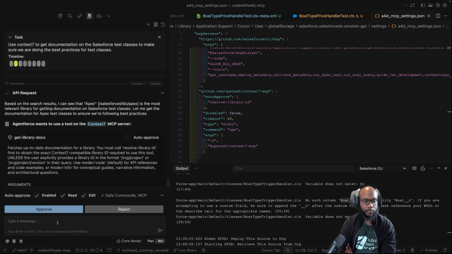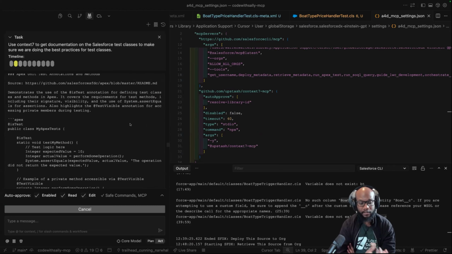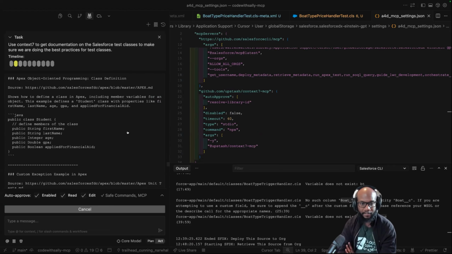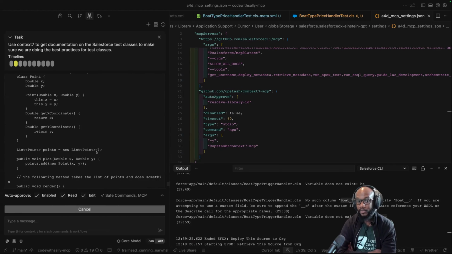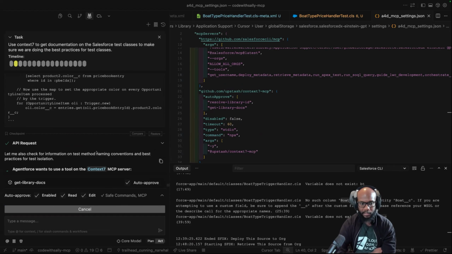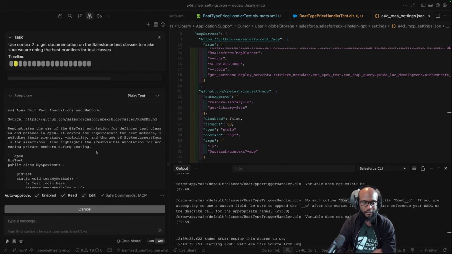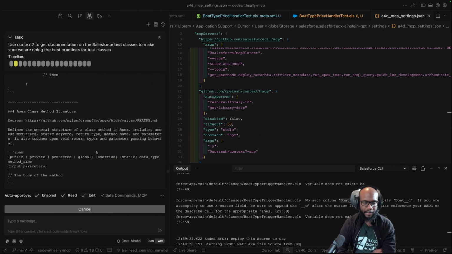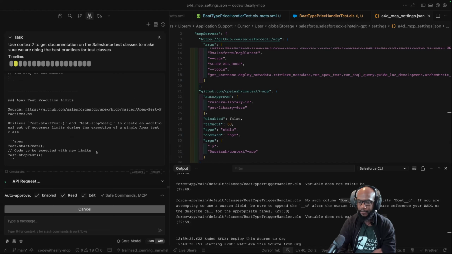Some of the ones that I use: Puppeteer, which can control your browser, so you can tell it to look at your LWC and fix things on its own. The GitHub MCP is also very useful. And I'm trying to think of other ones. So I would probably start with those.